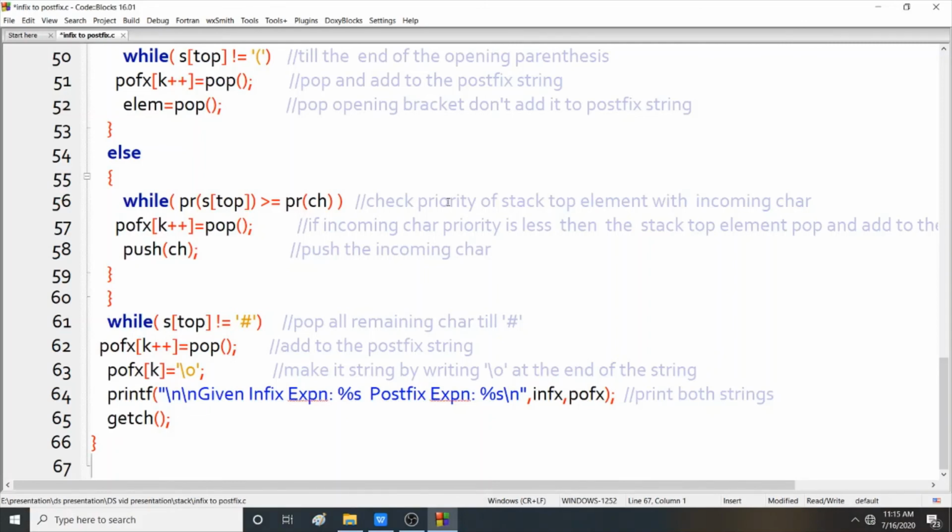Now, after scanning the input string, our task is to pop all the operators from the stack. Okay. So, till we get hash, I have to pop all the operators from the stack. So, while s.top is not equal to hash, when hash is popped, then we can say our stack is empty. I start one while loop, while s.top not equals hash, pop and write it to the postfix string. In this way, this while loop continues. After that, the last task is to make it a string by writing \0 at the end of the string. So, this is our postfix string.